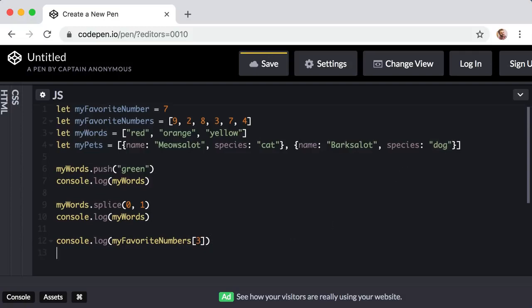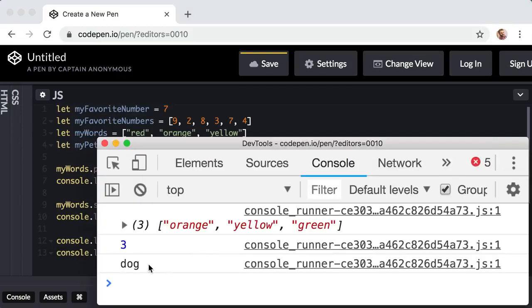So down here at the bottom, let's say console.log, start with the myPets array, square brackets, and we are interested in the second item in the array. So 0 would be the first item, 1 would be the second item. This would retrieve us the entire pet object, but then we want to look inside that object for the species value. So if we check the console, cool, there we see dog.